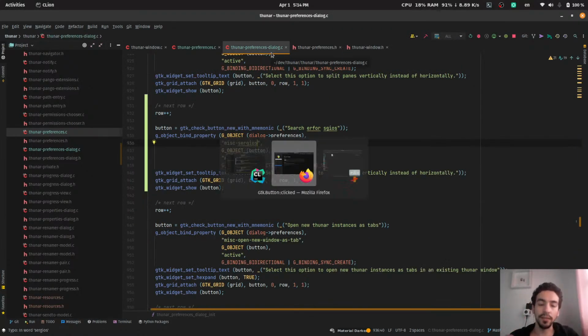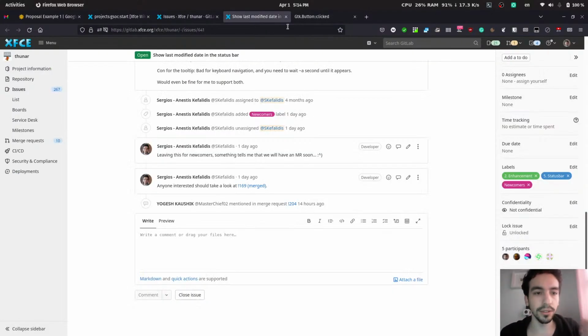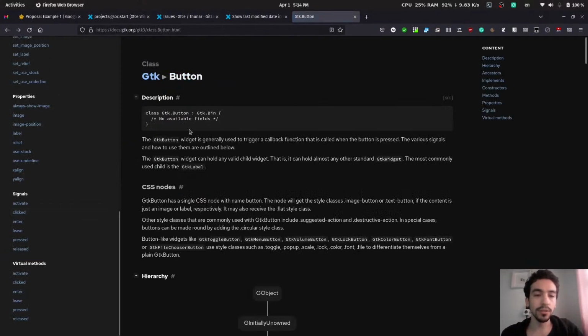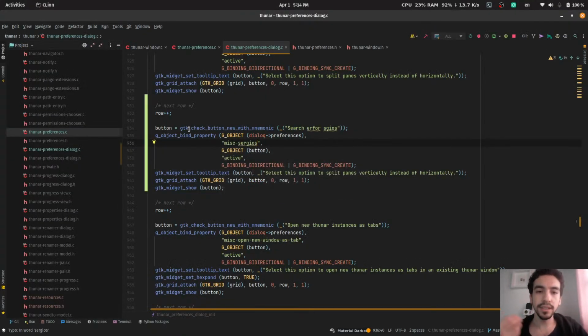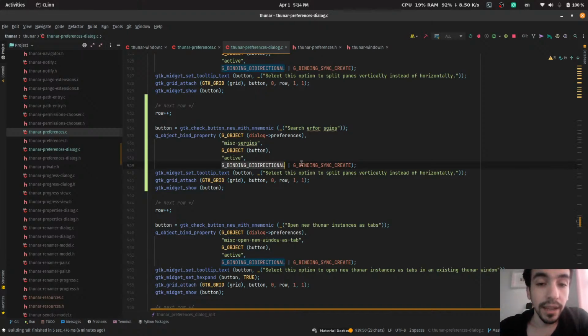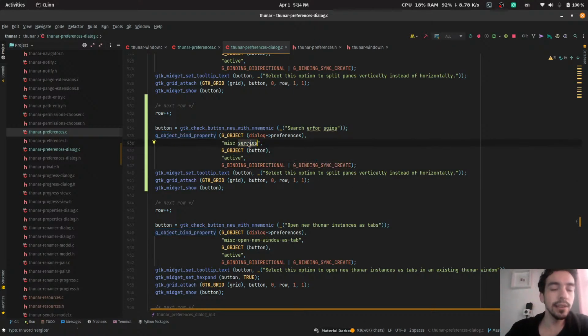The other thing that you can do, other than use signals to connect, is bind properties once again. Binding properties synchronizes their value, in this case bidirectionally. You can do it unidirectionally, right? And it's also synced on creation. That's probably what this means. So we want to synchronize the value of the button with the value of the preference. So this is how we do it.